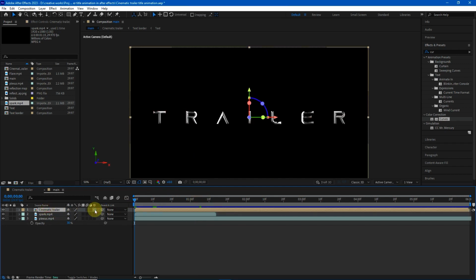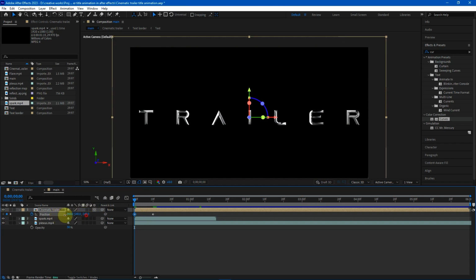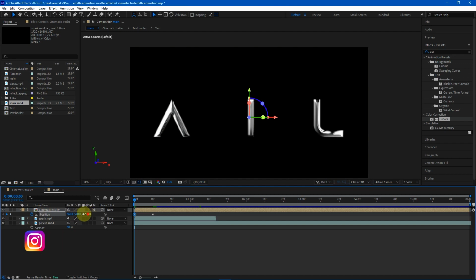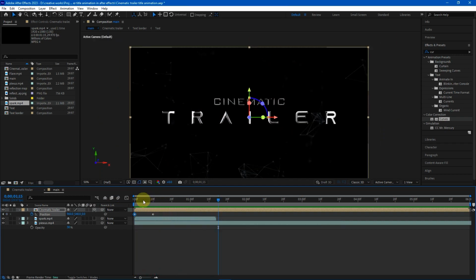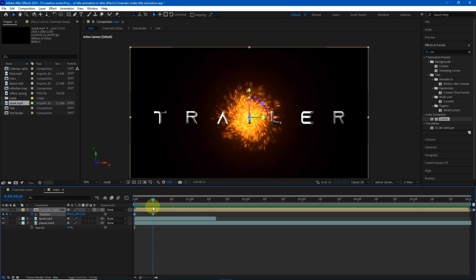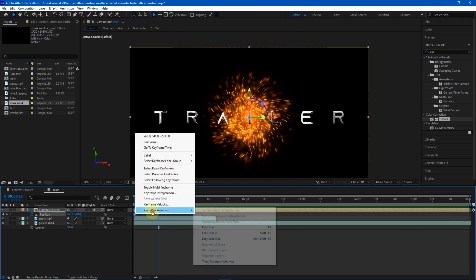Change cinematic composition to 3D. Press P to bring position. Go 10 frames in timeline and add a keyframe for position. Now go beginning of the timeline and change position Z value like this. Select both keyframes, right-click, Keyframe Assistant, Easy Ease.